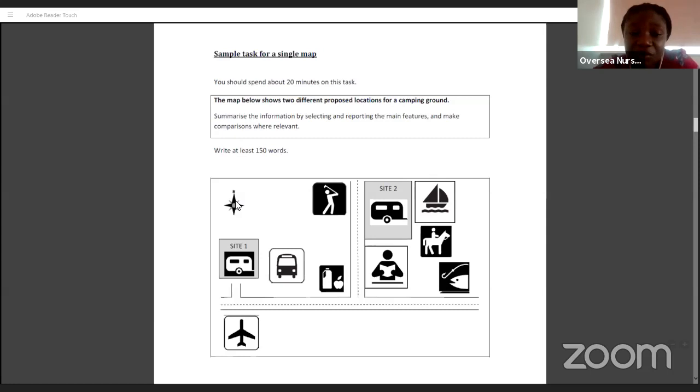And if you don't find it, just use center, top, bottom, top right, top left, bottom right, bottom left. Just sit down and do all the drama. You will get it. Summarize the information by selecting and reporting the main features and make comparisons where relevant.